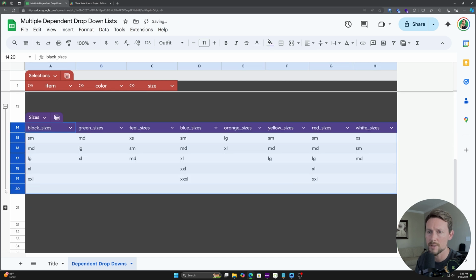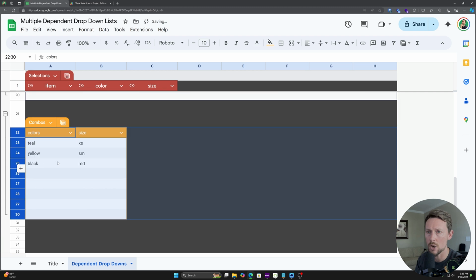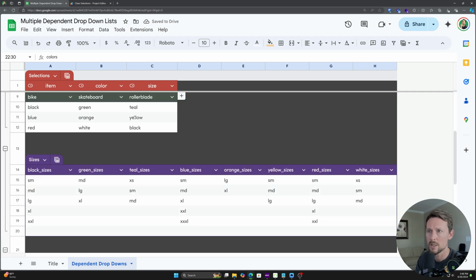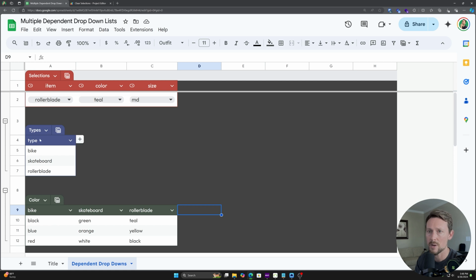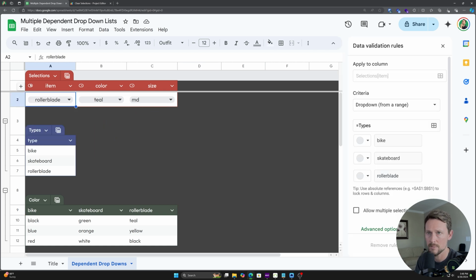I've got four other tables down here, and I'm using all of these in the new built-in Google Sheets tables. And what I have here is a types table. So we've got the types of item that we want in our first drop-down list. And if I open up the data validation rules, you can see that I'm just pulling this from the types table right here: bike, skateboard, and rollerblade. Okay, drop-down from a range.